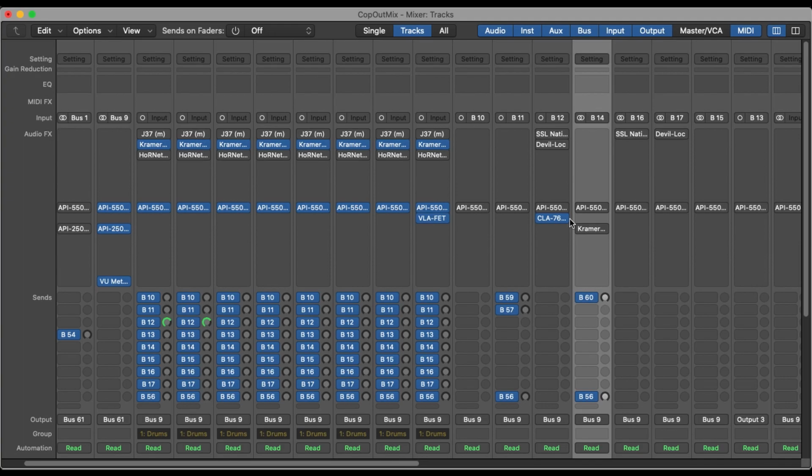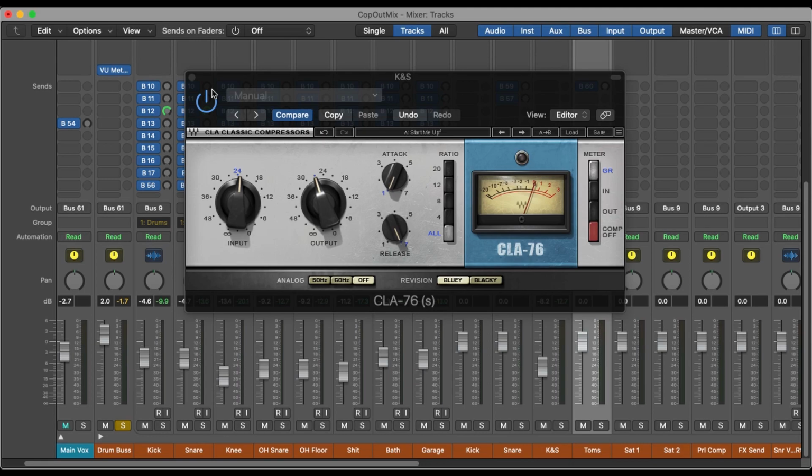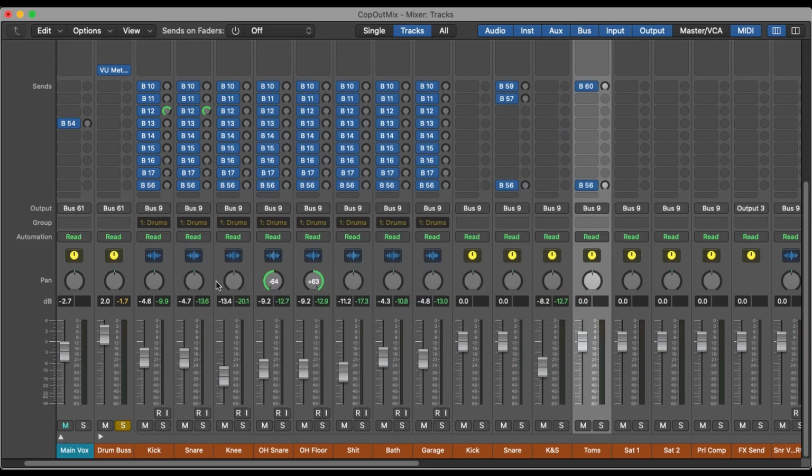VCA bus compressors work really well on toms. 1176s also sound really good on toms. So this is a really useful technique. I would highly recommend you start experimenting with buses sooner rather than later. Okay, I gotta wrap this up because the sun's going down and I've only got natural light.